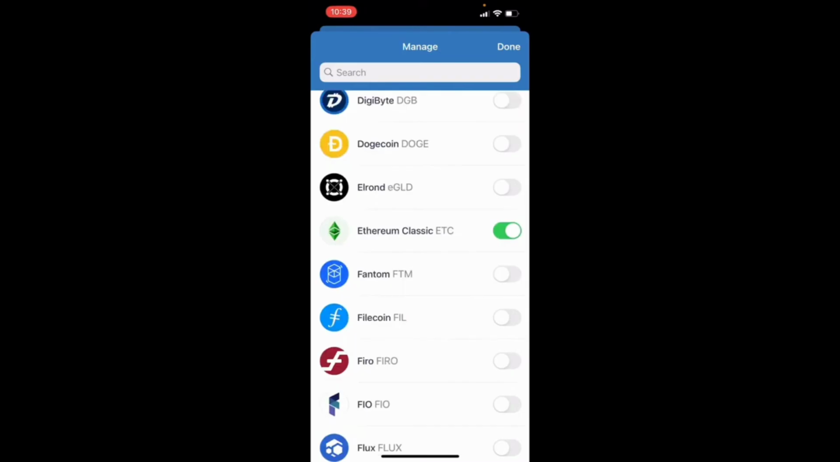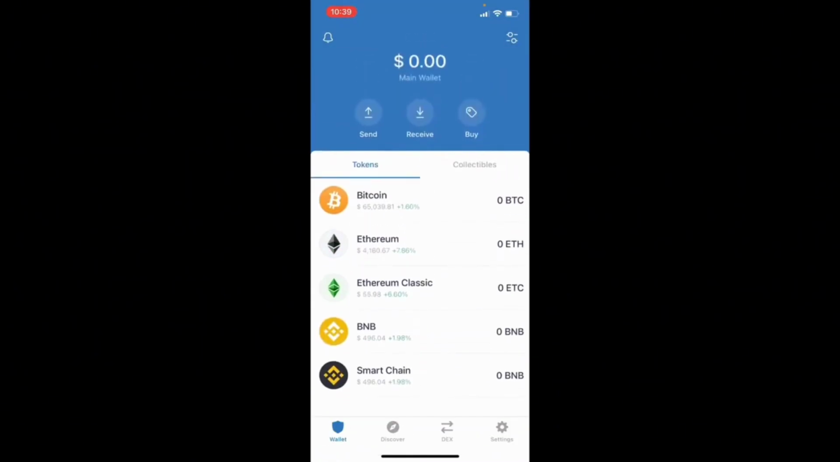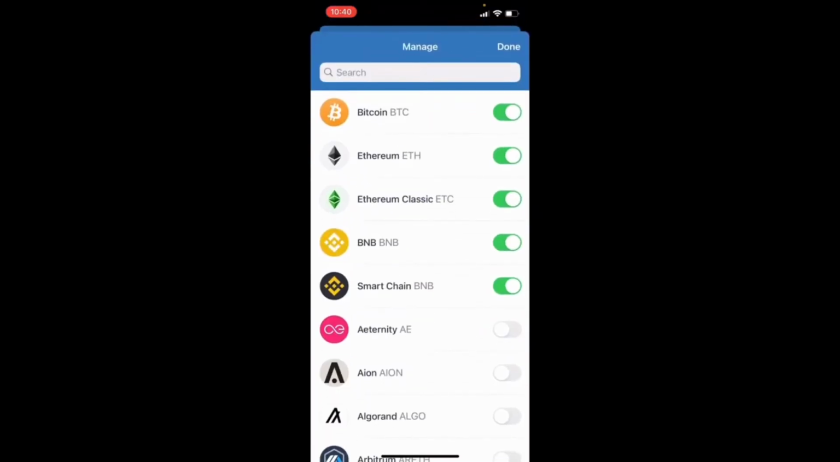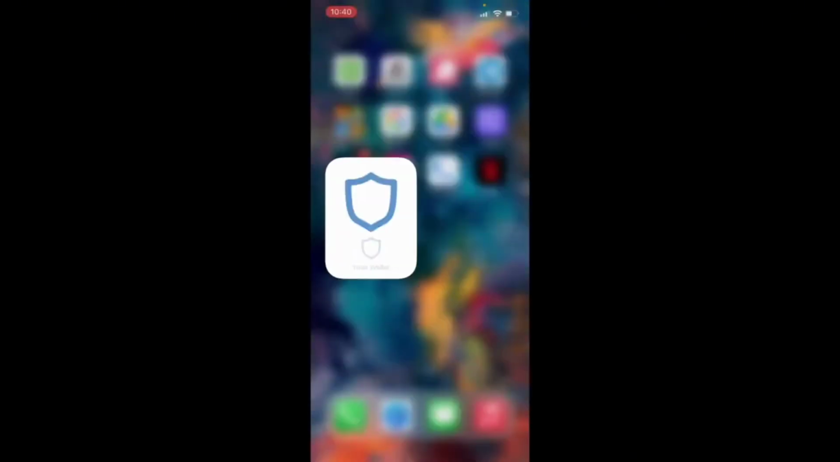Once you do that, tap on Done at the top right hand, and you'll be able to see that the coin has been added in your dashboard. You'll be able to see the newly added coin in the main screen of Trust Wallet. If you'd like to remove a coin or a token, tap on the toggle button at the top right hand one more time, and then simply disable the button right next to the coin that you'd like to remove and tap on Done at the top right. You'll be able to see that the coin has now been removed from the home page. That is how you'll be able to add coins on Trust Wallet.